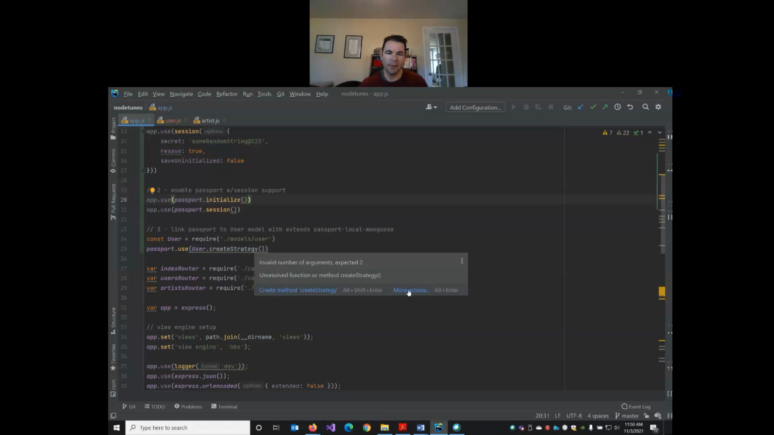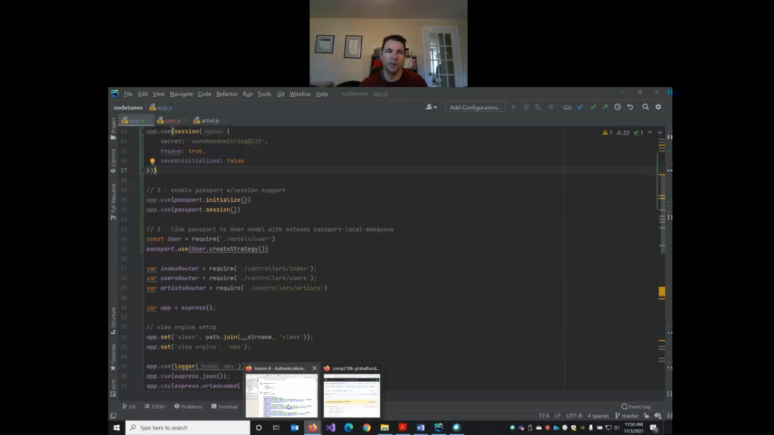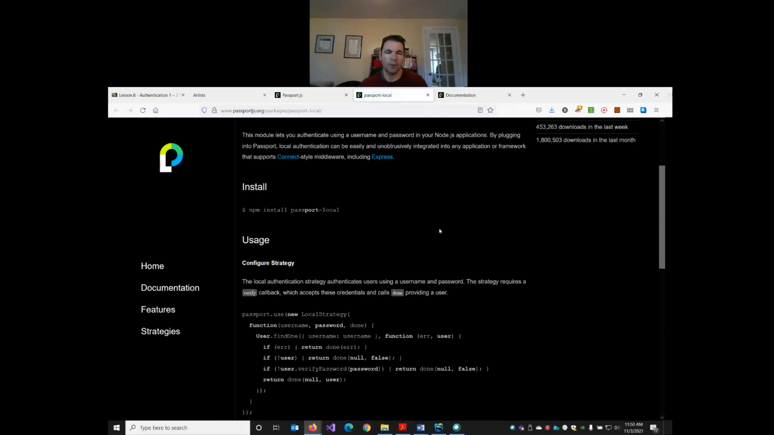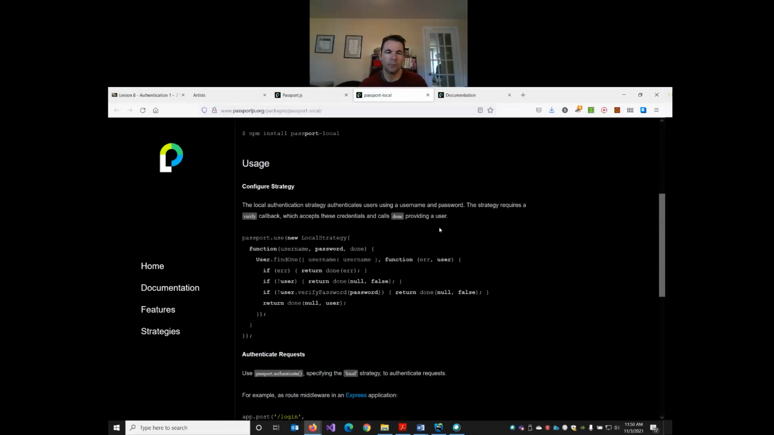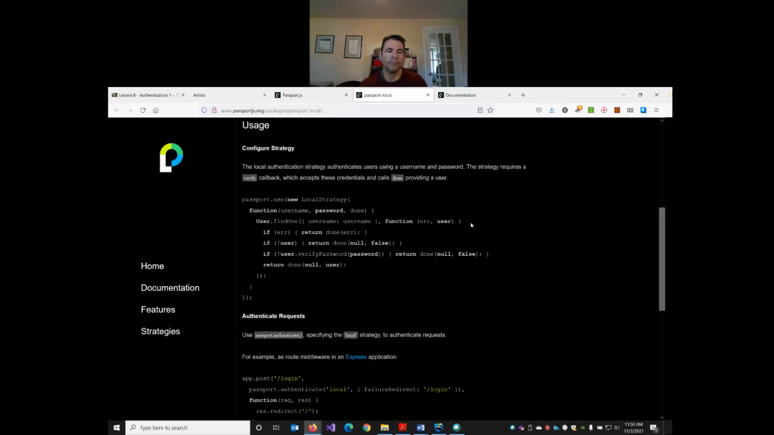We'll see. It's telling me this method needs parameters. We'll see. Okay. Let's just go to the Passport site for a moment. Look at Passport local. So here, whether using a strategy, okay, well, we may have to adjust this a little bit. That's okay.